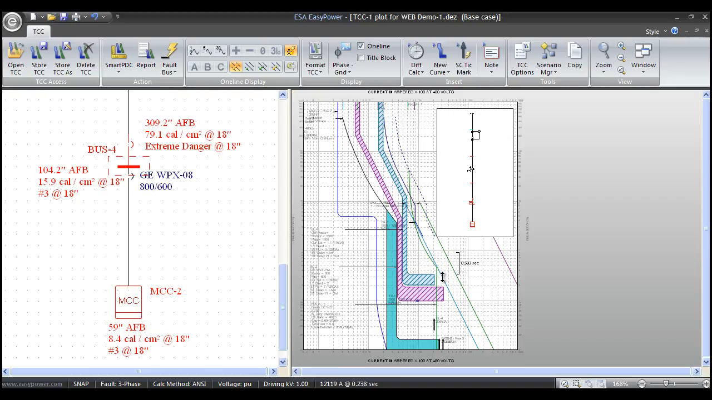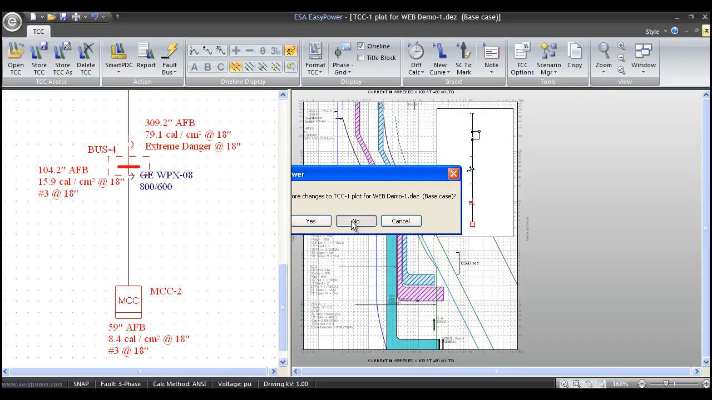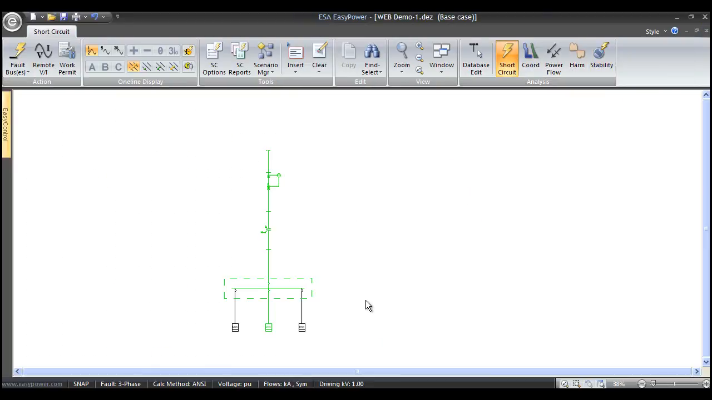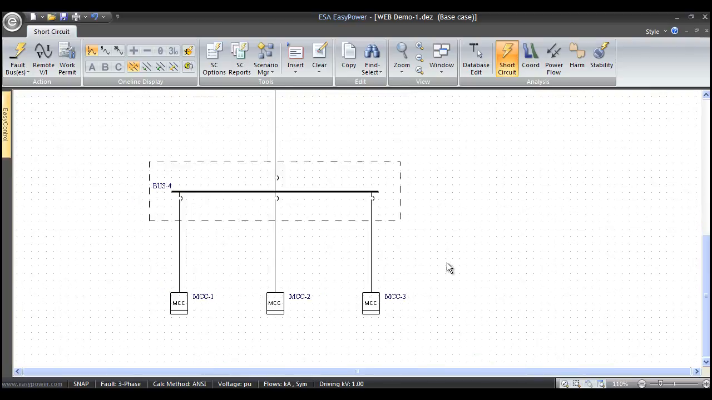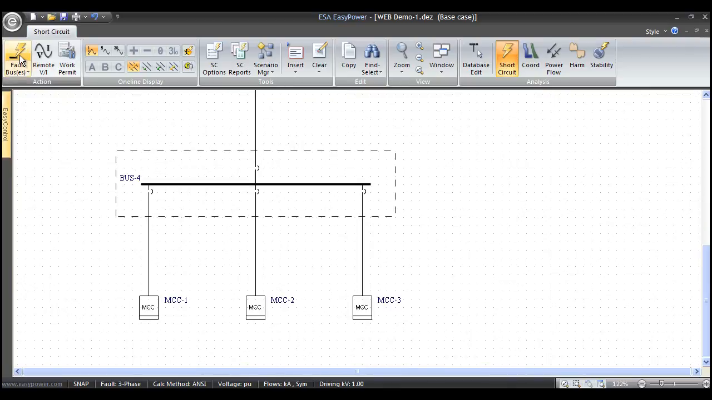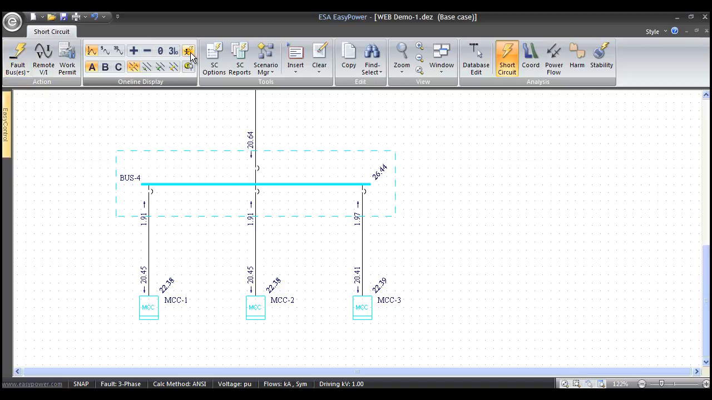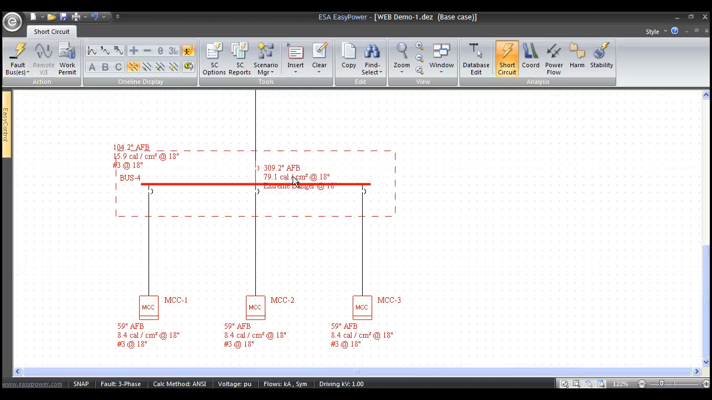Now we can make adjustments, and that will change the arc flash hazard values. Let's go back to short circuit focus. I'm going to click out of here. We're not going to save this information. And if we press our fault all the buses based on short circuit focus, you can see here are our values for the different parts of the system.